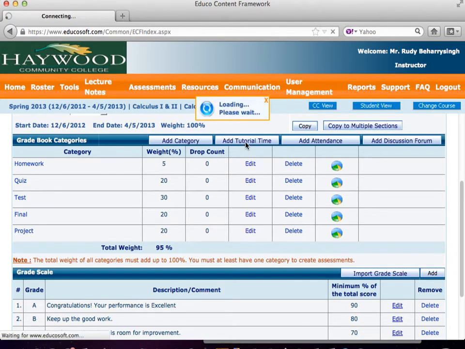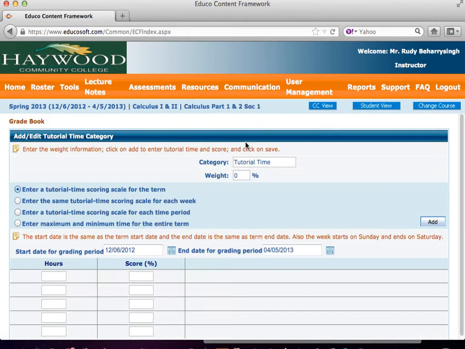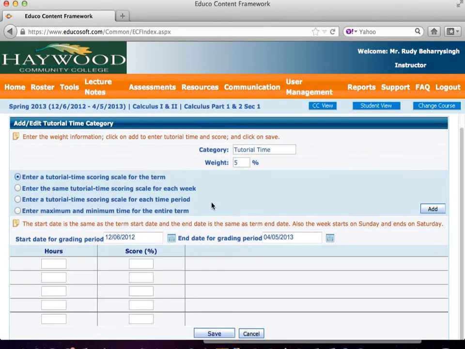So I click on Add Tutorial Time. And at the top here, notice I'm going to put 5%. And then I'm going to break down that 5% depending on how many hours they spent. I could do this as total hours for the semester, or I could give them a score for time spent each week, or I could set my own time periods. So the easiest one to do is the total time spent during the semester on tutorials.